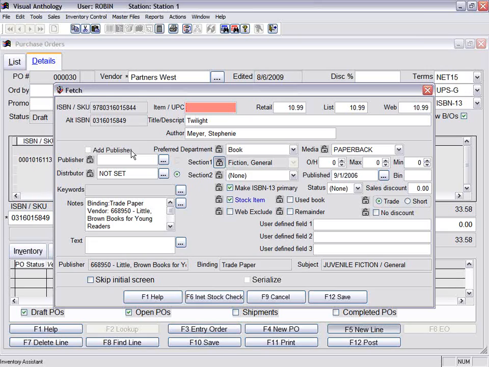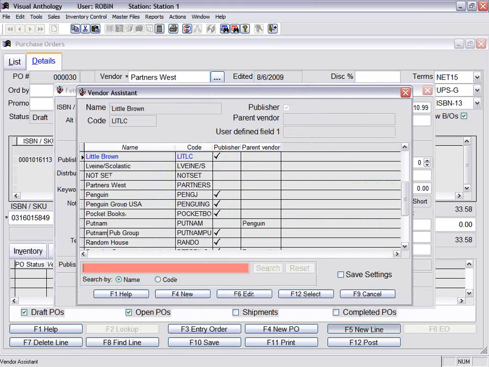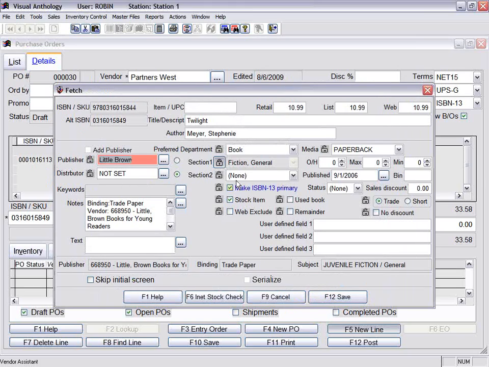I want to make sure it's right. So for publisher, I'm going to go ahead and put a publisher in there. And I can see who it should be. I can see that it's Little Brown. So I'm going to go ahead and hit enter and select Little Brown. This is my record here. F12 select to bring Little Brown in. I have it previously set for another time to be general fiction, and I want that.